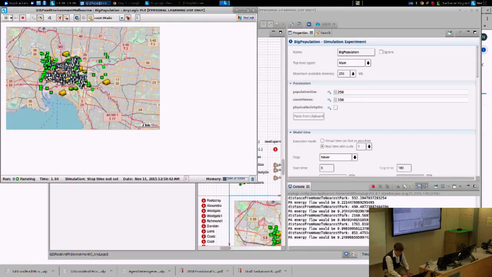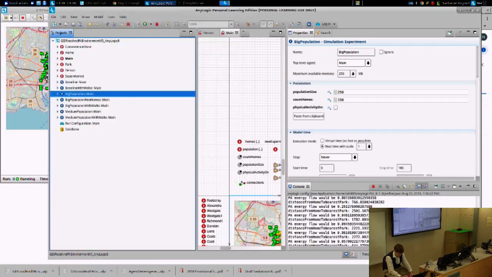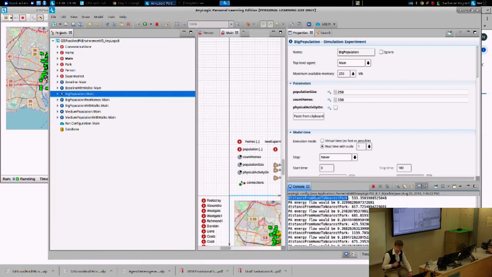Here it does. See, look at this. So it's reporting on some information about what's going on in the model. It's saying, okay, the distance from home to the nearest park is this many meters. The physical activity energy flow is this. These are outputs from the model that I actually told it. I was probably building this model and wanted to reason through what was going on. And the console actually gives me a kind of a picture into what's going on in the model. It's not the only way we can do that, but it's one of the ways.